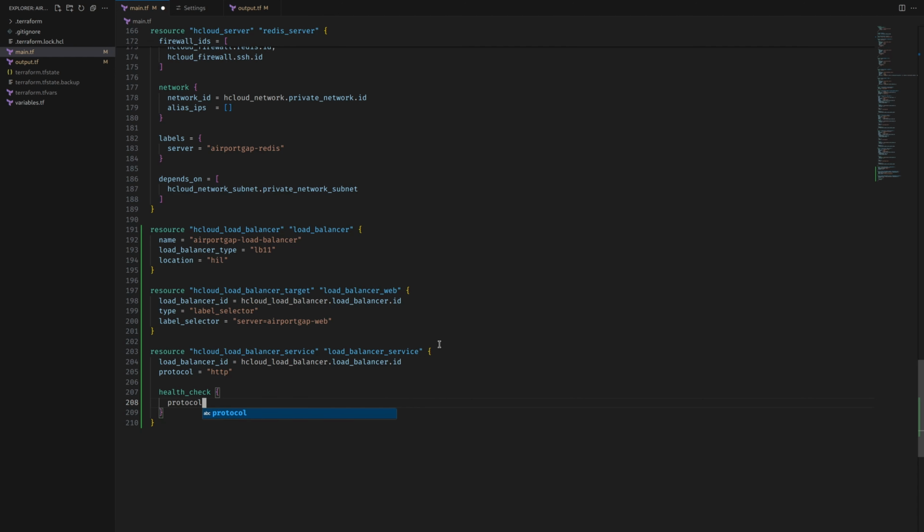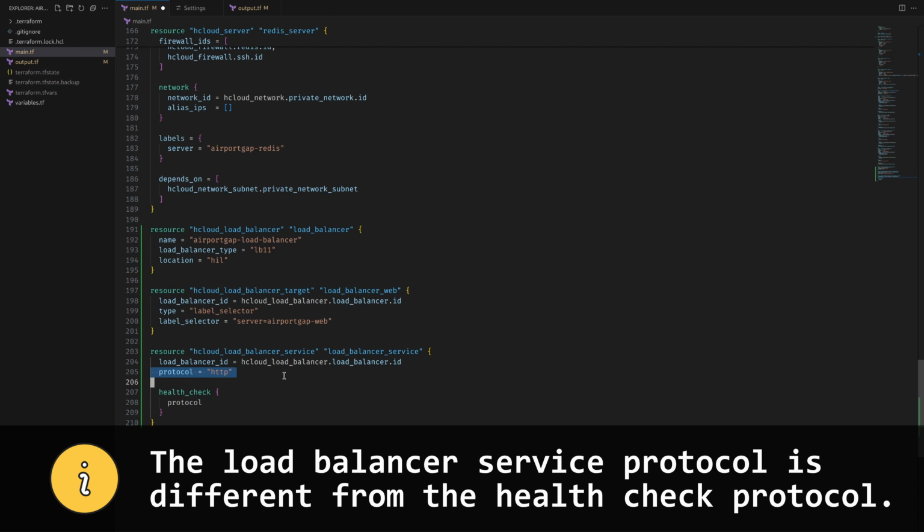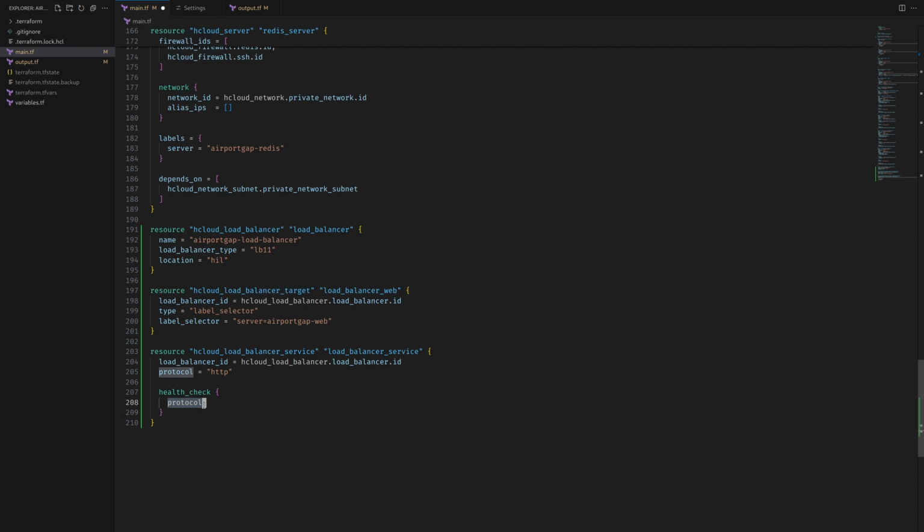Now, this protocol differs from the one we just set up for the service. The argument for the resource tells the service which protocol to use for the type of traffic the load balancer will accept, while the argument inside of the health check block tells the service which protocol to use for checking that a server is up. Typically, both arguments will use the same protocol, but there might be scenarios where you'll prefer to use a different one as a health check. Just something to keep in mind.